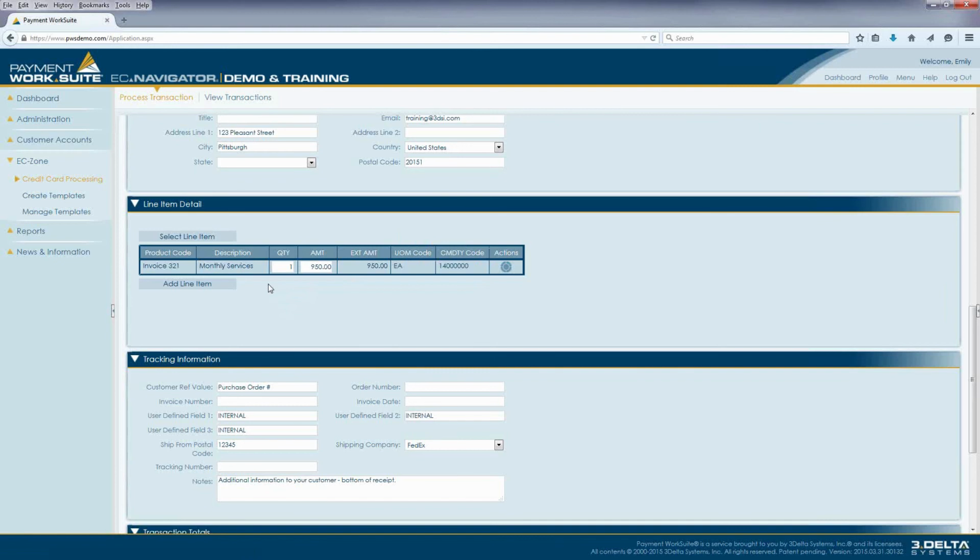I do want to remind you that you are only required to pass along one line item detail with each transaction to qualify for level 3. But again, you can pass along as many as you want. If you wanted to add another line item, you just click Add Line Item, and then search for your stored products by clicking Select Line Item or typing in the product code field.